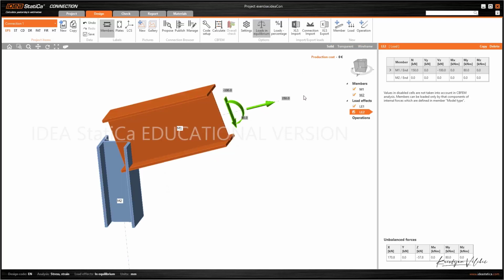The third option is to import loads from an existing IDEA StatiCa project. Of course, under the condition of the same connection topology. The fourth option, and the one you will use most often, is to import loads from global analysis software. More about that in the next video.